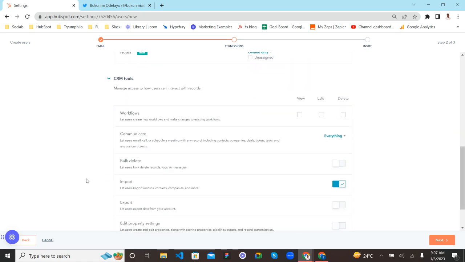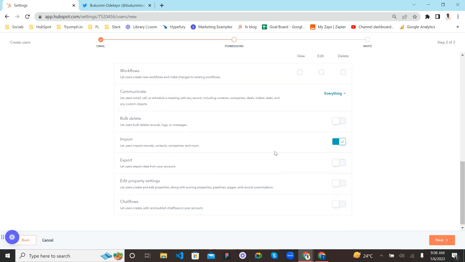Like, okay, which CRM tools can this user access inside of HubSpot? So we have workflows. If they want to communicate, bulk delete. So I'm going to turn off this bulk delete. Actually, I don't want them to delete anything. But of course, they can import contacts. They can import companies. They can import any records into HubSpot.